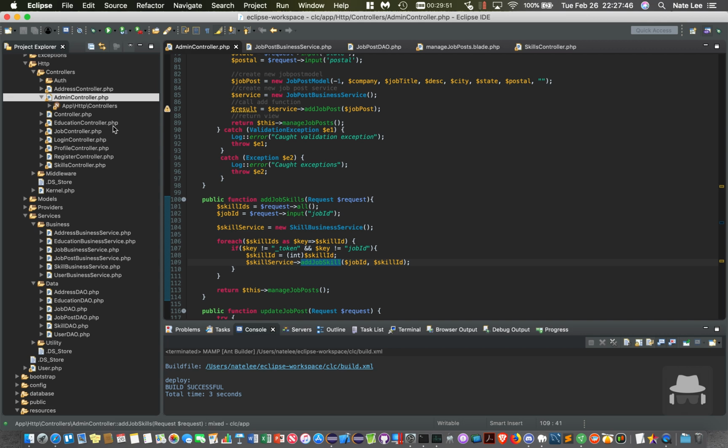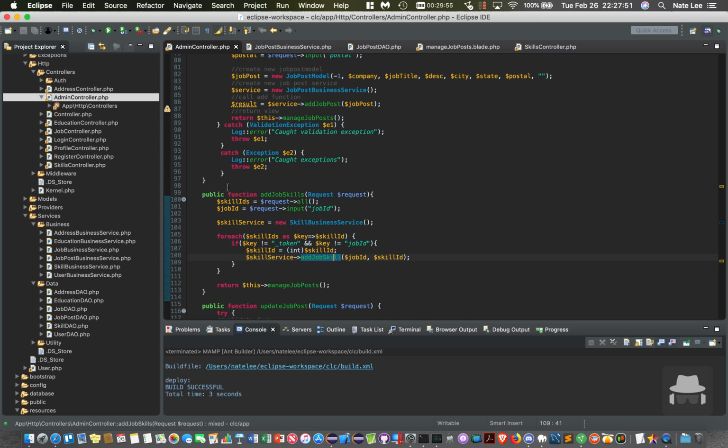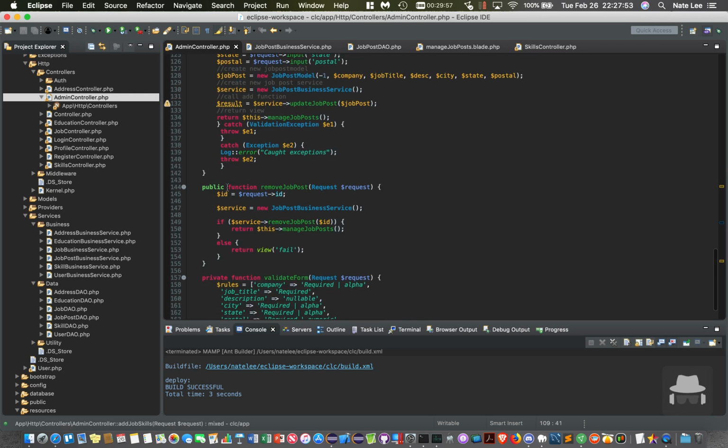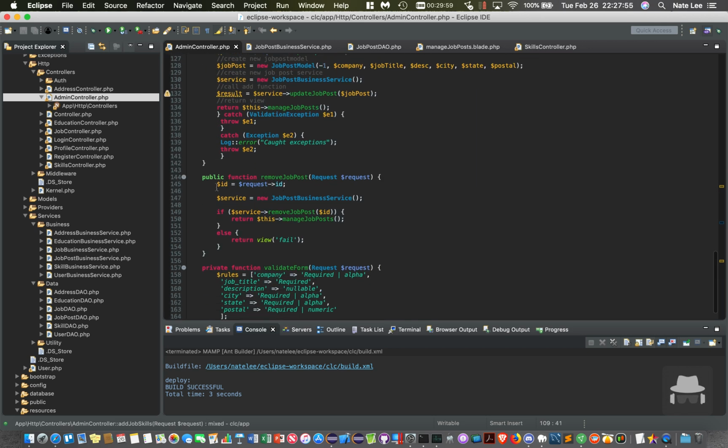Is there anything else you wanted to go over? We can go over the remove job post since we have the remove button on there. Yes, okay. Removing the job post, each row of the data table is the ID of the job post. So if we have one job post and the ID is 4, then the ID of the row is 4. So all we're doing is we're taking the row and then we're passing the ID through Ajax.